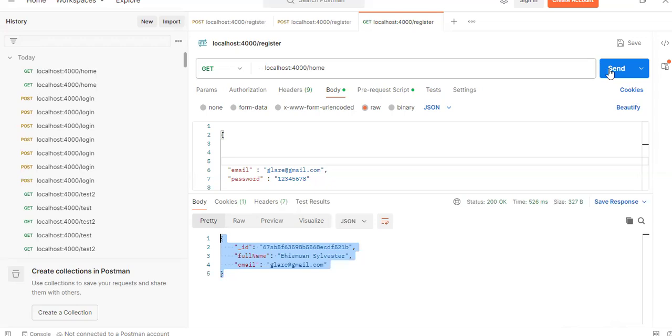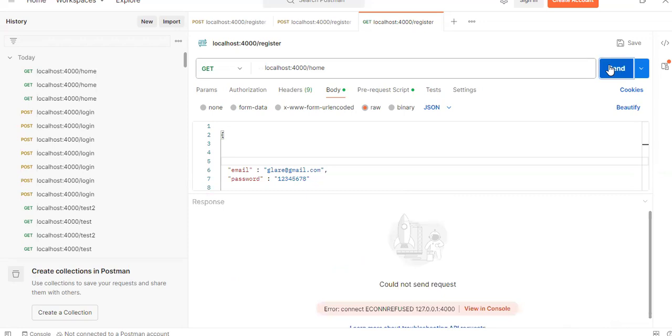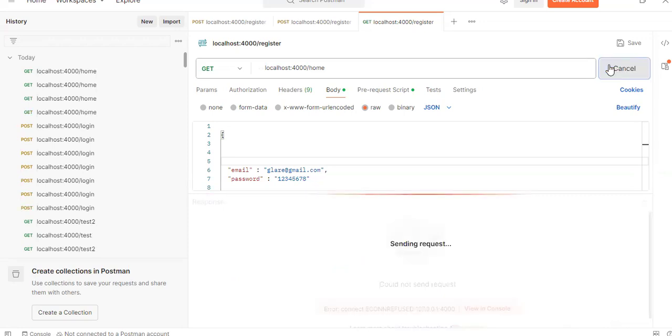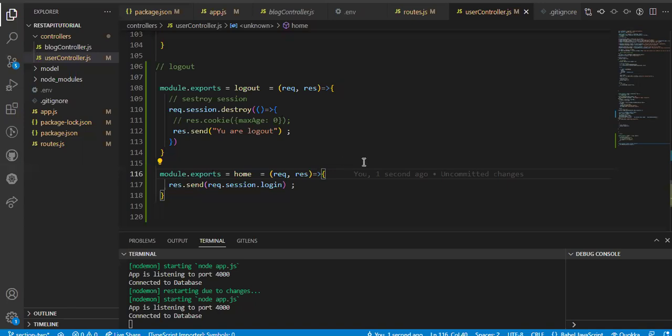So if we try to run this now, home page, okay, it's yet to load. And so we can see true. That means the login is true, right? So we can decide to send the data, as I said before, or this. So let's go back now and do that.